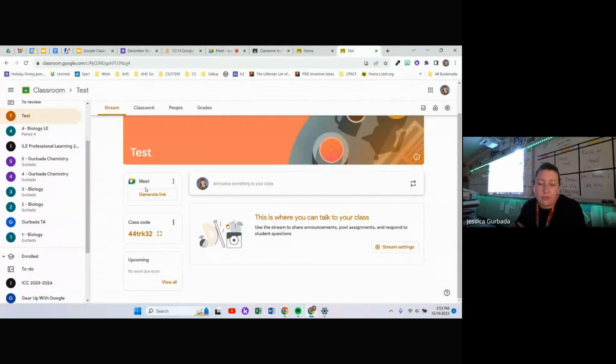If you are doing virtual, you can generate a Meet link and then it's always there for your kids. You don't ever have to worry about creating calendar events and uploading new Meet links and things like that. You can post announcements and kids can talk back and forth with you. There's your class code if you ever need to show anyone, like, oh, here, type this in, this is how you'll join. And then this upcoming part is just a running reminder list for you and your students of like, hey, this is due soon. You should probably work on this.